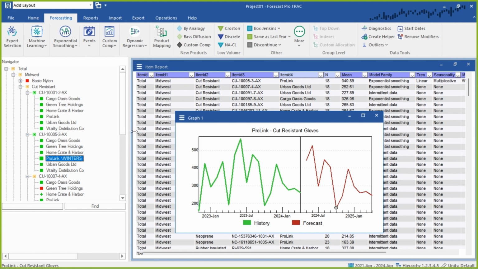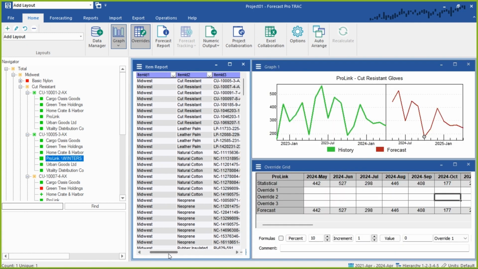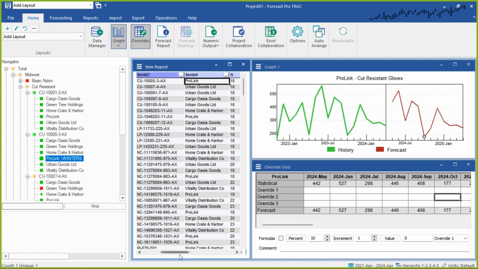But I'm going to show you one more little trick. Let's talk for a moment about machine learning. I actually had machine learning turned off for this project because of computational time, but there is a way to turn it on selectively just for subsets of our hierarchy, not all our items globally.